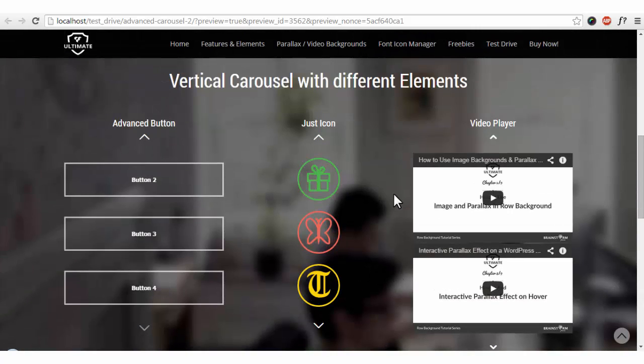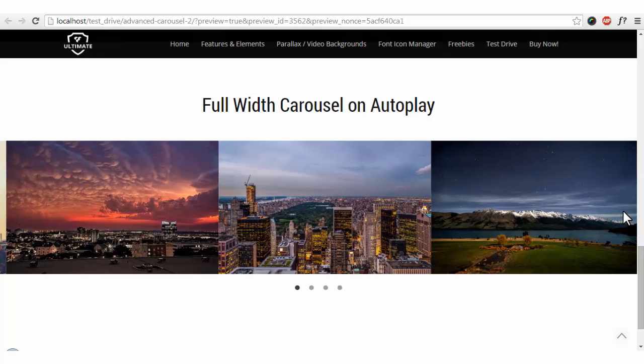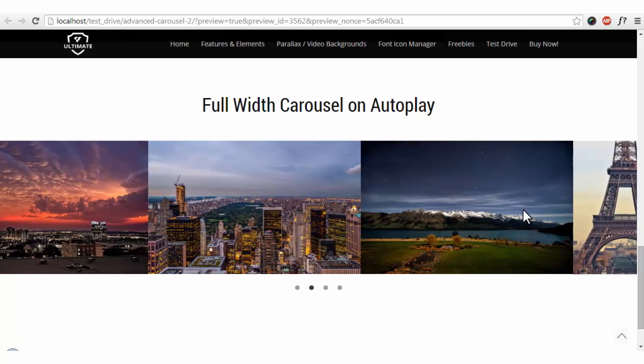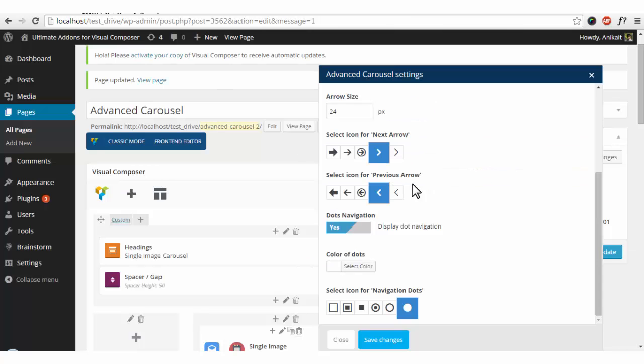Here we don't show the dot navigation, so the dots aren't visible here, and here the arrows are set to no, so the arrows aren't visible here.